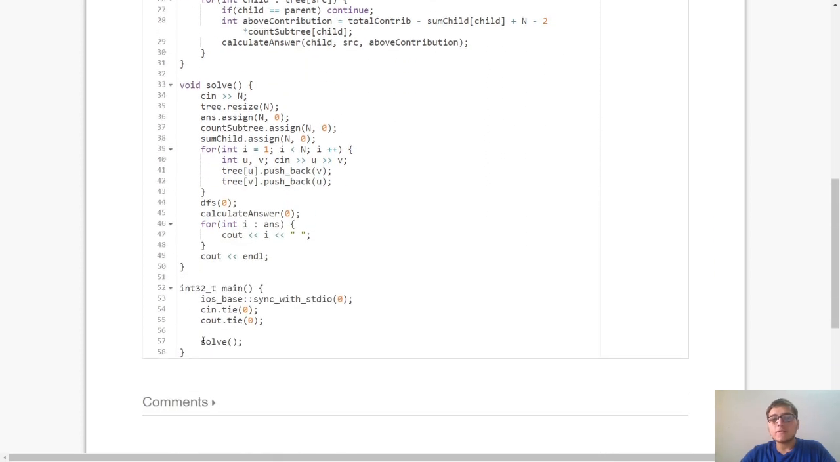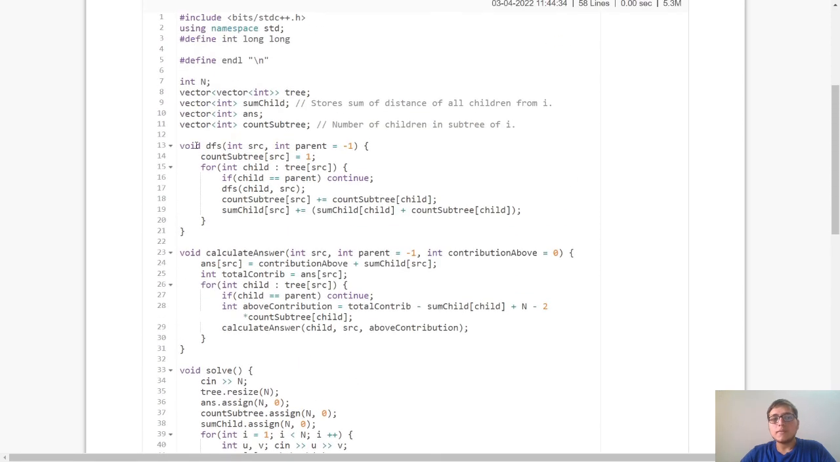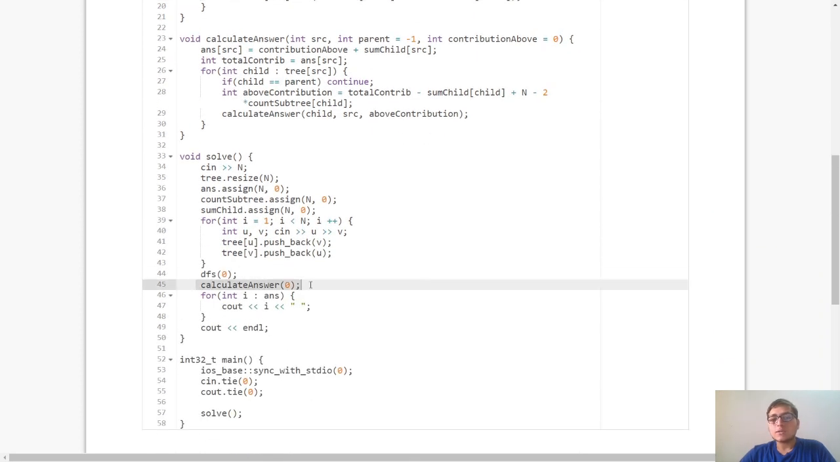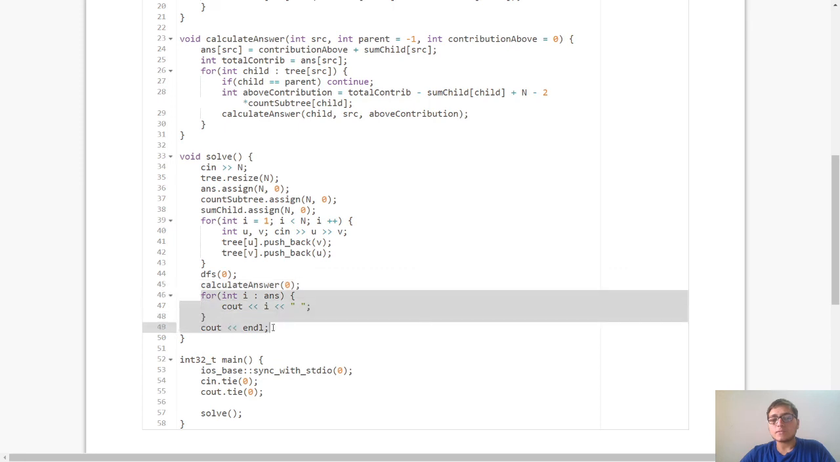So first of all, in the main function, we will call this function solve. In the solve function, we will input all the variables. We will input the tree and create it. Then we will call the function DFS of 0. In the function DFS of 0, we will calculate count subtree and sum. So first of all, we will initialize count of subtree of source equal to 1. Then we will iterate over all the children. We will call the DFS function for all the children first, and then we will calculate count of subtree of source and sum of child of source. Next, we will call calculate answer of 0, and finally we will print the answer.